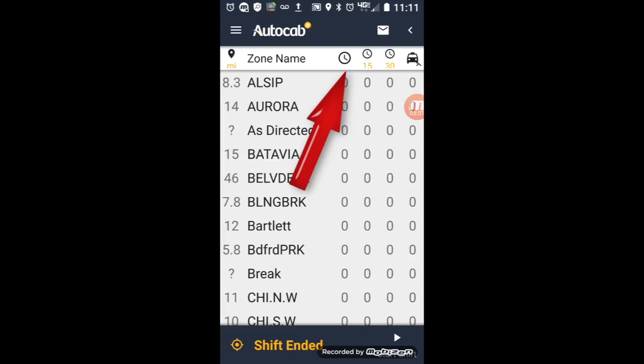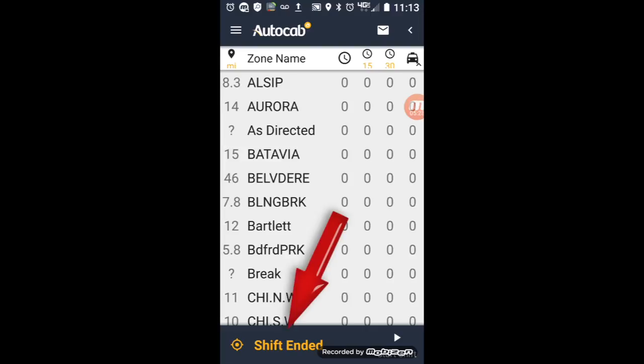Now if you look all the way at the bottom, it is telling you that your shift has ended. That means you will not receive any trips from Amercoach Limousine at this point. To start working, you must hit start shift. So now I will hit start shift. As soon as you hit start shift, it will show you which zone you are at and what your position is.